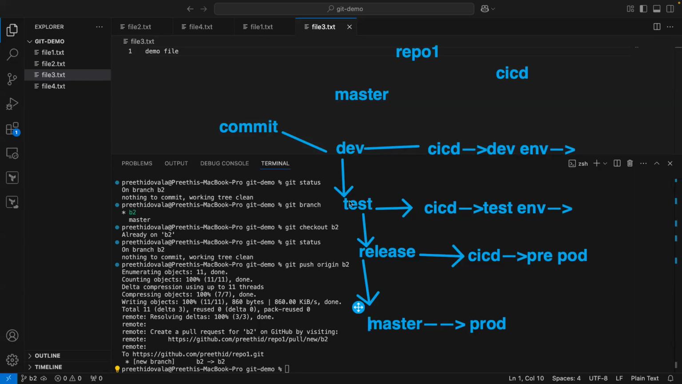Like we know how to create branches, how to merge and all, right? Now we'll create CI/CD pipelines that will trigger in this fashion. Like whenever there's a commit on dev, it will be pushed to test and so on.